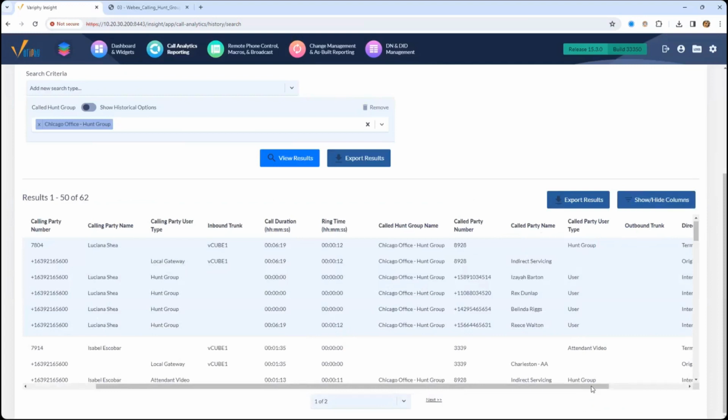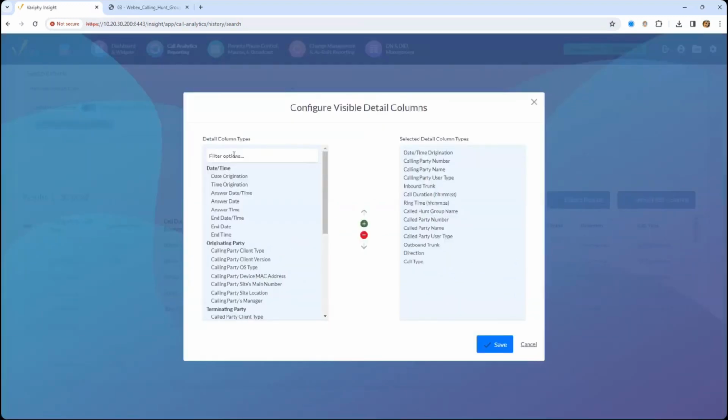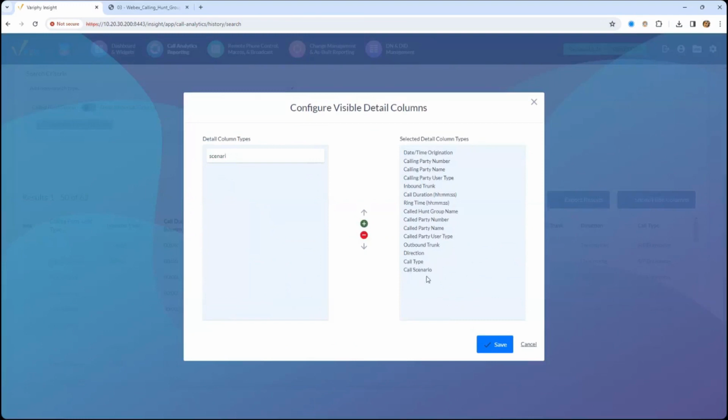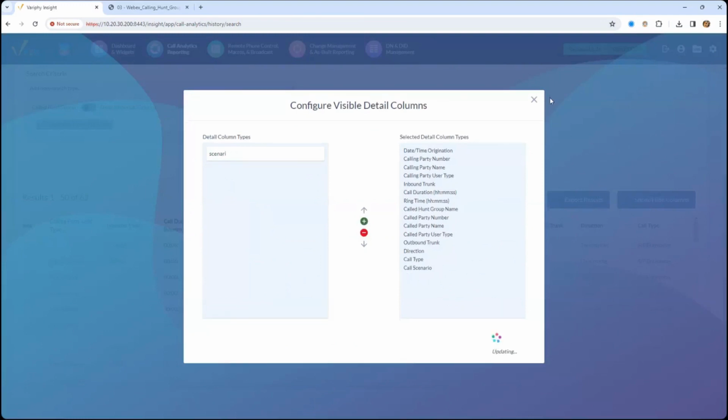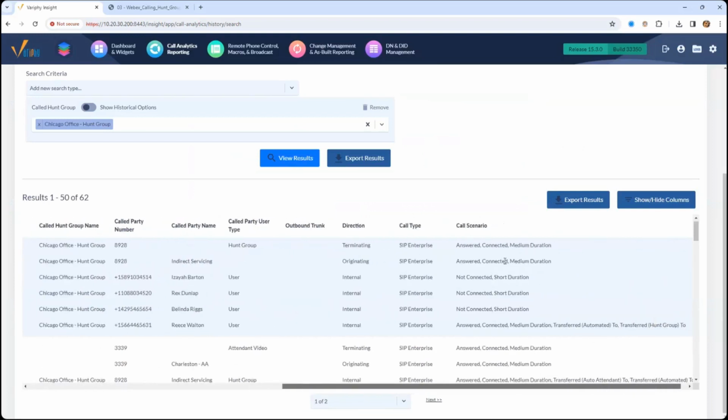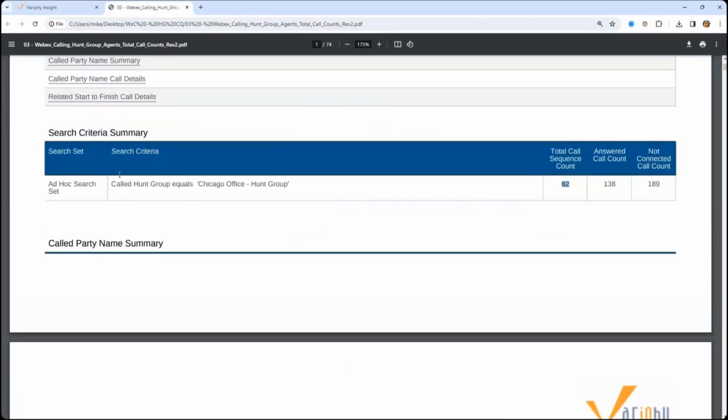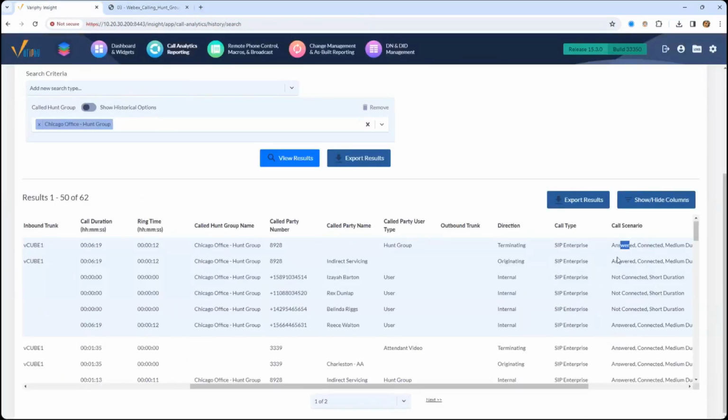And I can show that if I add it to my list here. In later releases with WebEx Calling, we have added call scenarios to the detail section. So I can see now that these two records here are treated as answered. These three user records, or the agent records, are not connected. And this bottom record that Reese picked up is now marked as answered. So that's why a simple search for my hunt group is giving me these numbers, because we have 1, 2, 3 answered records per call.